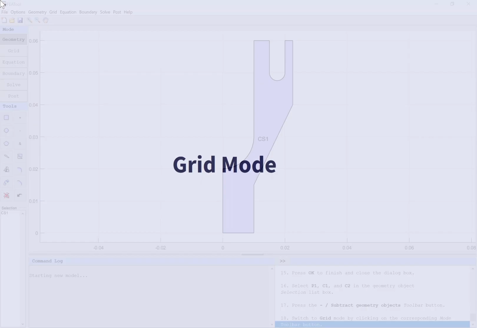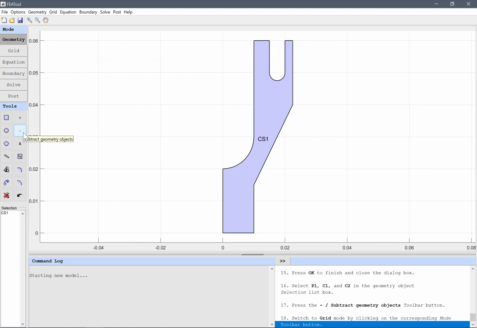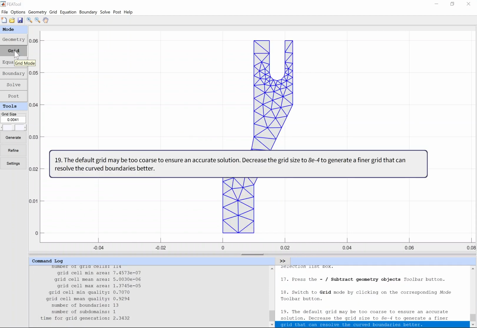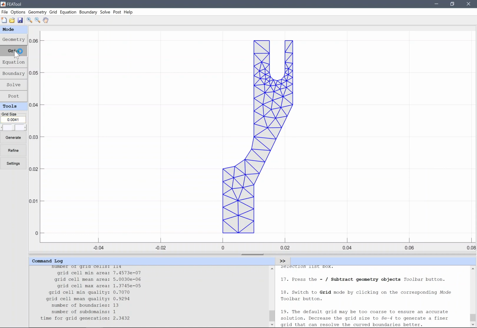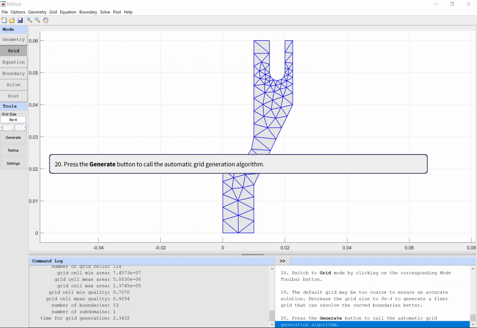Grid mode. Switch to grid mode by clicking on the corresponding mode toolbar button. The default grid may be too coarse to ensure an accurate solution. Decrease the grid size to 8^-4 to generate a finer grid that can resolve the curved boundaries better. Press the Generate button to call the automatic grid generation algorithm.